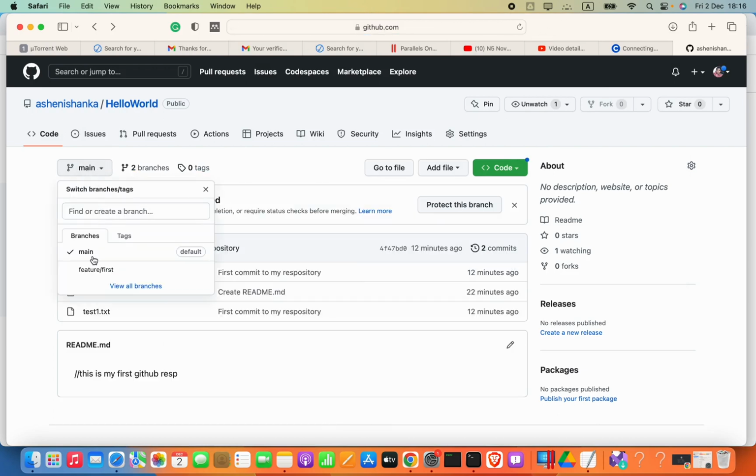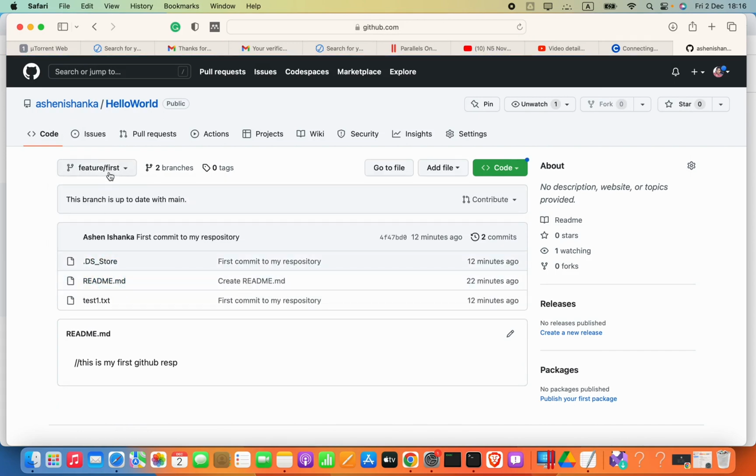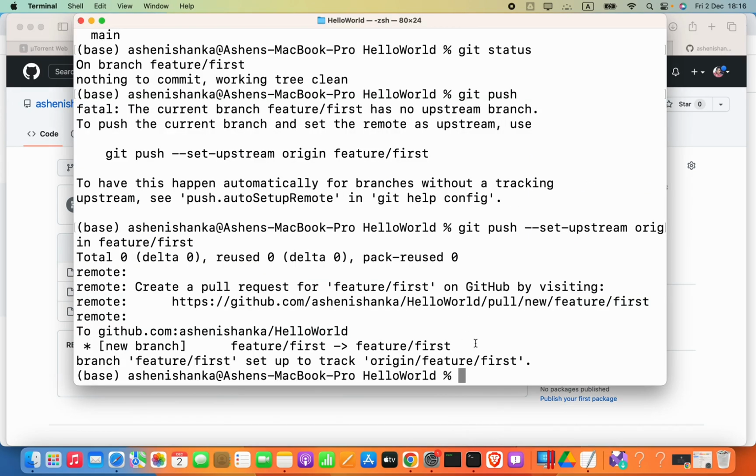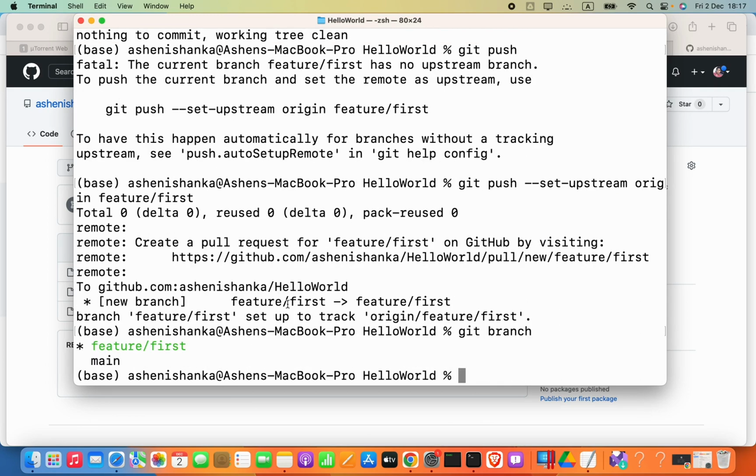Now if we open our GitHub and check this, you can see our new branch has been added to this section. Meanwhile, we can check the current branch with git branch. Here our branch is feature/first. Now we have to select main, and we can go ahead and choose that again.